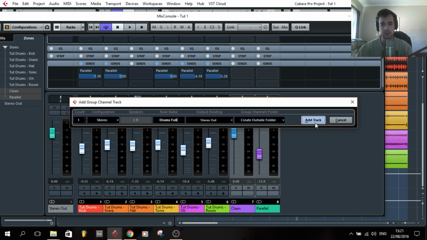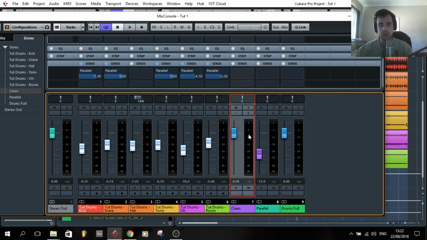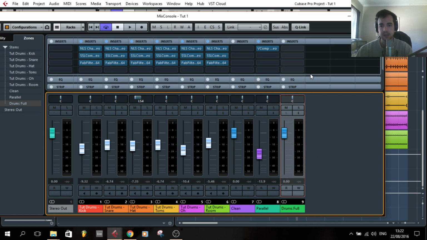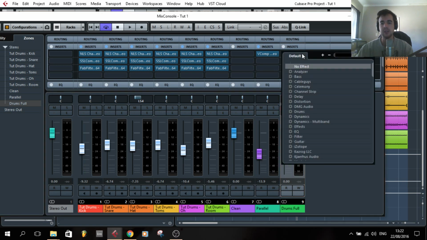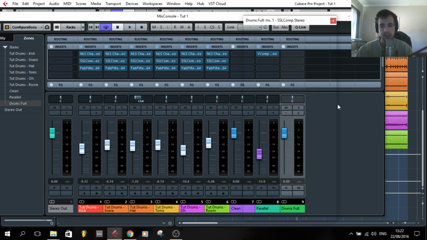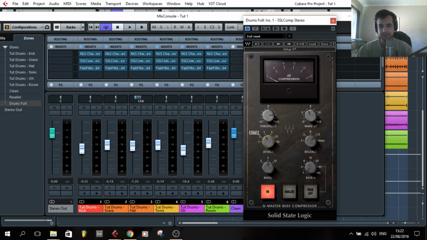Okay, let's just call it that. So we have our dry clean signal and our parallel compressed signal now both going to their own bus. They're both going to one bus. Now what we're going to do is process the clean and the parallel compressed signal all together. So we're going to start with our favorite SSL bus compressor plugin.